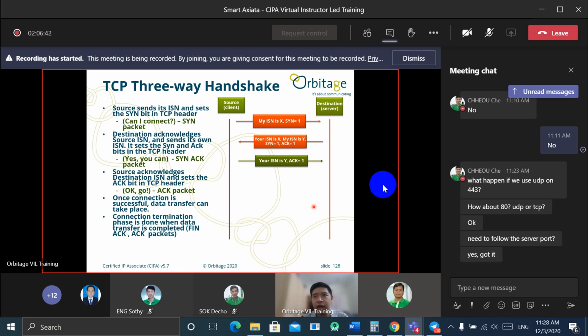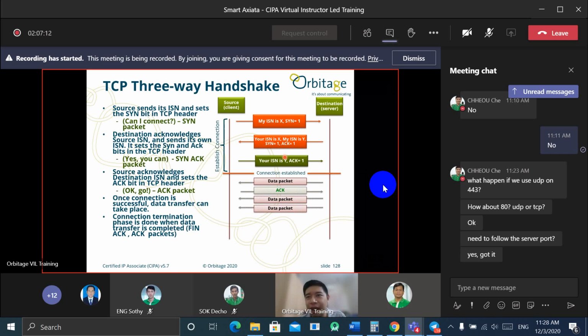After they have acknowledged, after they finish the introduction, only then can they have a proper connection. They will establish a connection, and from there they will start sending data. Every time data is sent, whether from the server or from the client, all the data must be acknowledged.